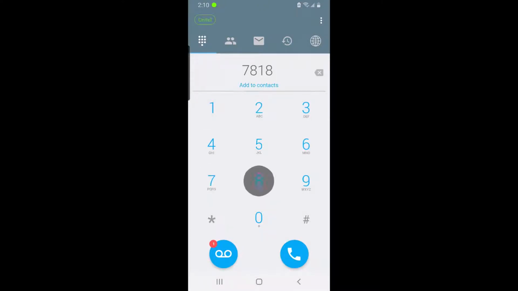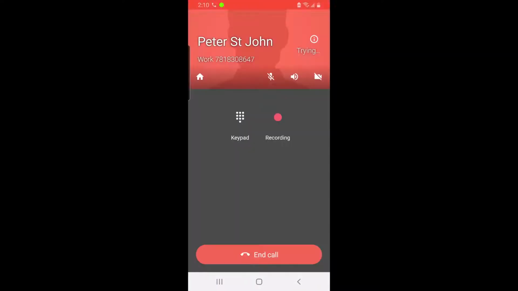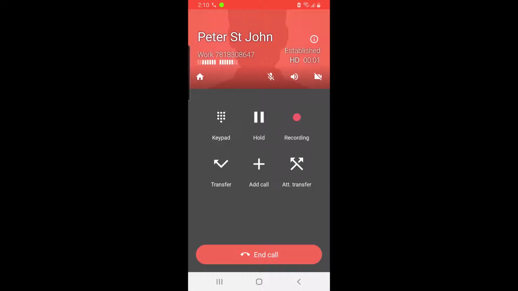All right, to make a call, you just simply dial the number and press send, just as you would on any cell phone. Once the call connects, you will have some different options. So now we have connected the call. And by the way, the nice thing about this app is that it will send out your company's phone number, not your cell number. So that's one of the biggest benefits I think that people like.